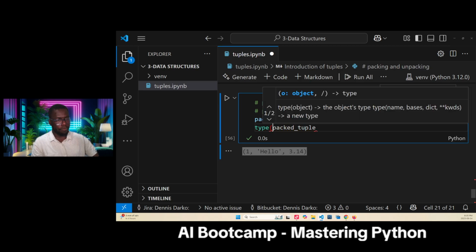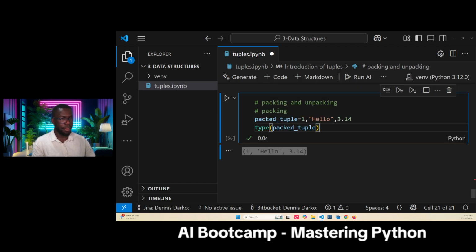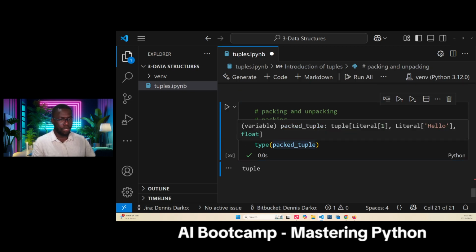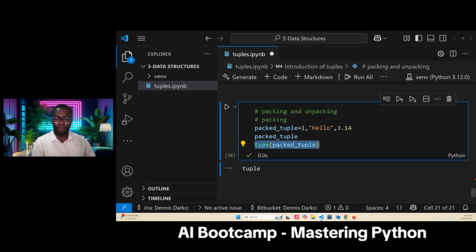What is the type of this? Let's look at the type. Okay, we can look at the type. You see, it's telling us it's a tuple. So let's run. It's telling us that it's a tuple.